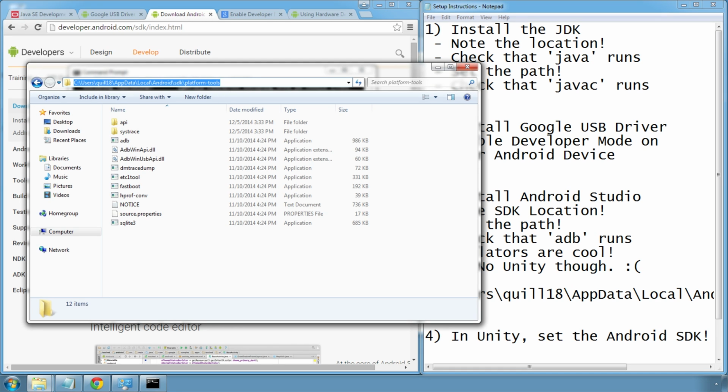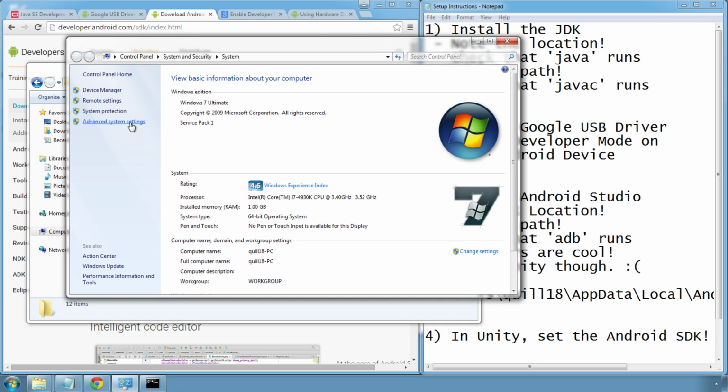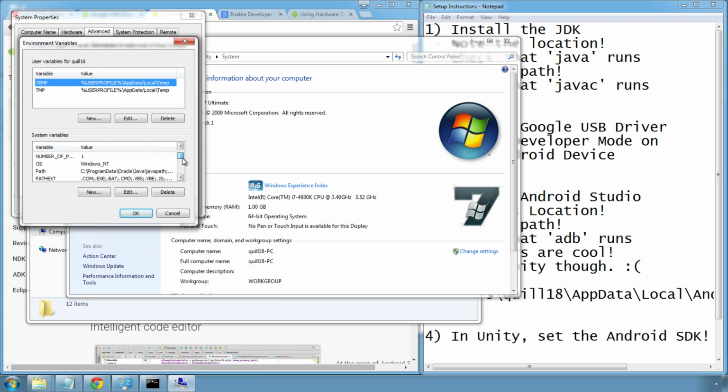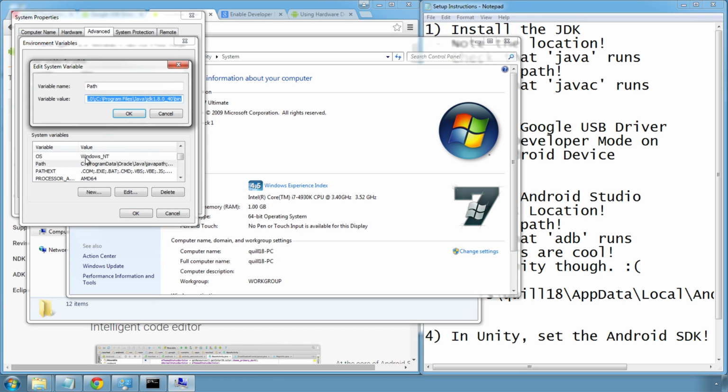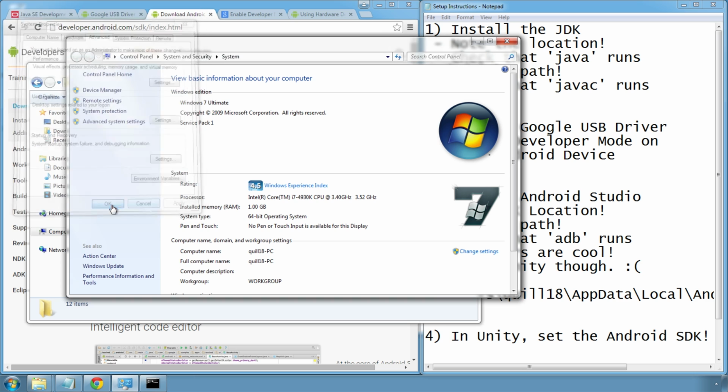I'm going to hit Control-C to copy that. Then I'm going to right-click on Computer. I'm going to go to Properties, Advanced System Settings, the Advanced tab, Environment Variables. I'm going to find the path again. I'm going to double-click on that line. I'm going to hit end. I'm going to hit a semicolon. It's very important to have that in there. And then I'm going to paste in that SDK Platform Tools path and hit OK, then OK, then OK.